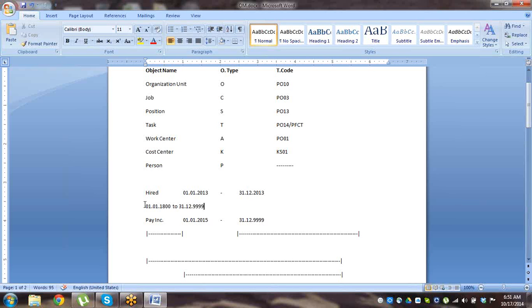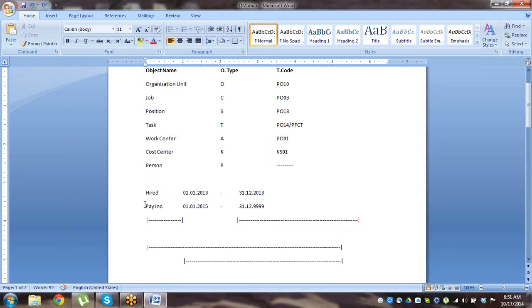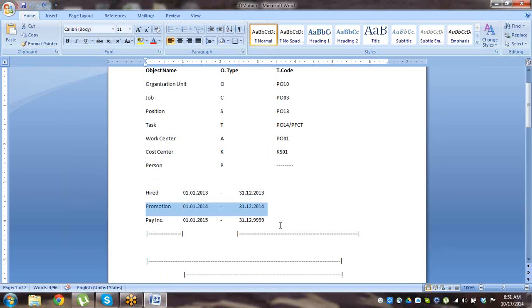An example infotype: the example of time constraint A is infotype 3. And then time constraint T.